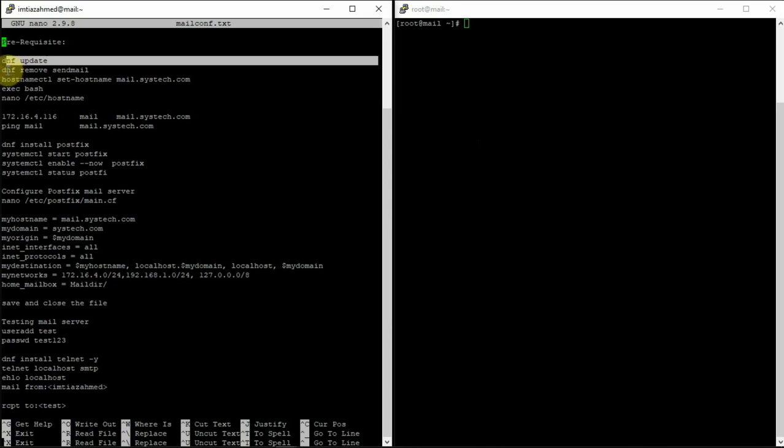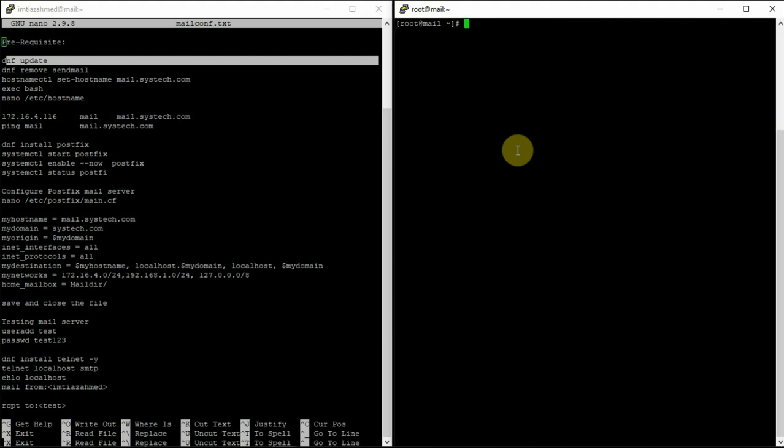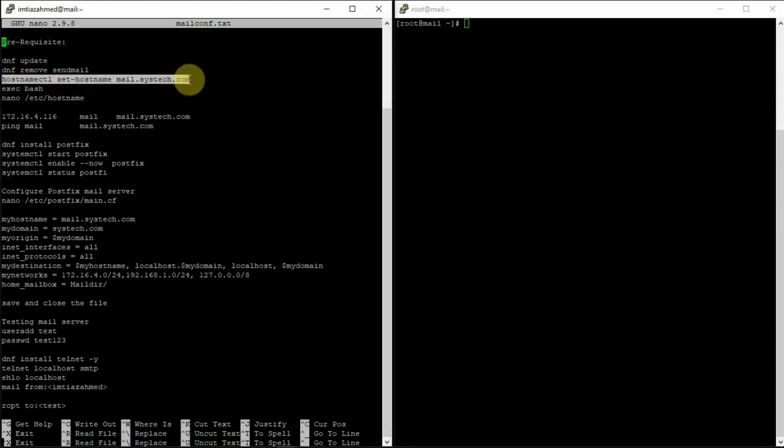And the next thing is to remove sendmail. Okay, dnf remove sendmail. You can use yum also. Complete, nothing to do. And the next thing is here, because I have already restarted my computer, that's why I'm not going to do this one.